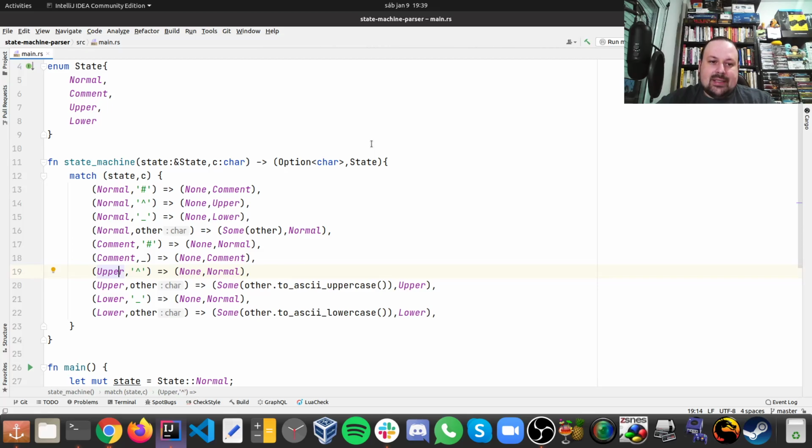Now if this is upper and I see this character, then I'm not returning anything, and that's normal. But now, if I see upper, meaning the first character you're going to see is this, and after that you're going to see a letter, if I'm seeing that letter, I really want to return that. But when I return, I'm not returning normally like I just did with some char here, but also getting the char to ASCII uppercase and returning the state as upper.